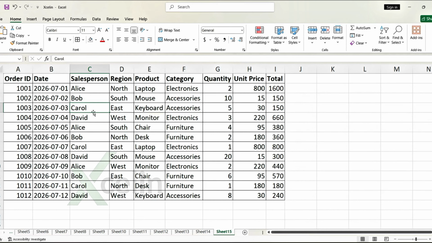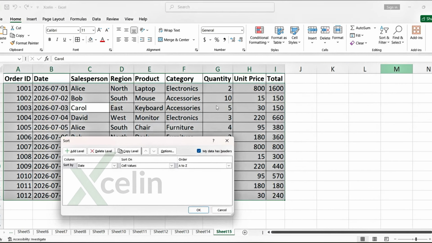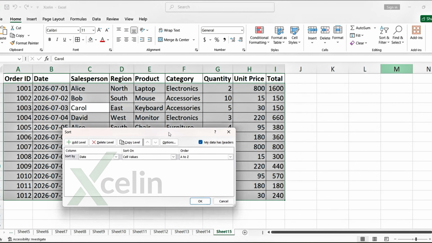Okay, I'll show you now the custom sorting. First, try to understand what custom sort is. If we want to sort two or more items together conditionally, then we have to use custom sort. It is the most powerful option of Excel. Here I can sort by multiple columns.